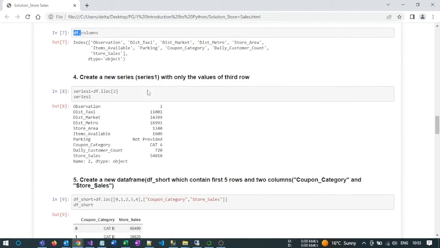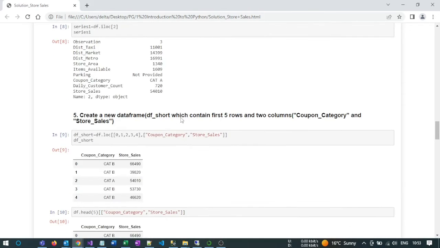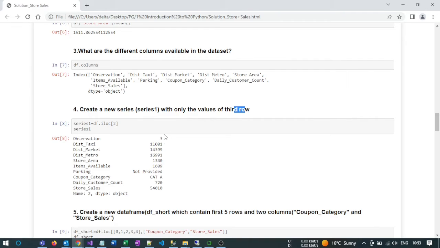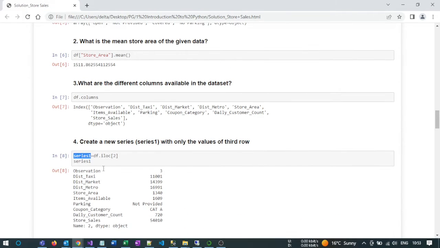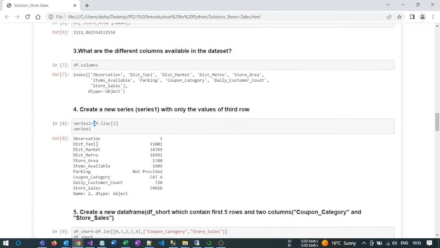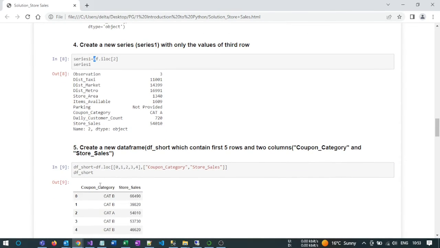To create a new series, that is series1, with only the values of the third row. We have a third row in our data set, so we need to create a new series with all the third row's values. So we define series1 and access df with iloc of 2. What iloc of 2 will do is return all the values of that third row, which is nothing but 0, 1 and 2. So this will return that in series1.